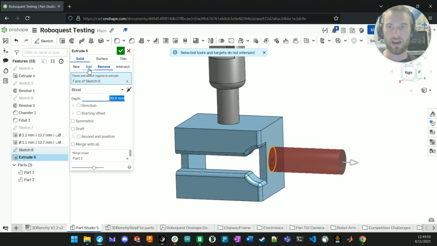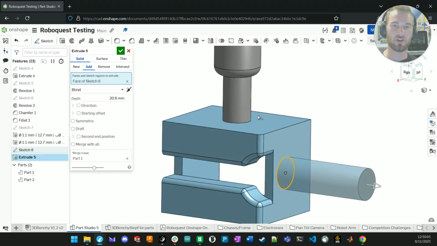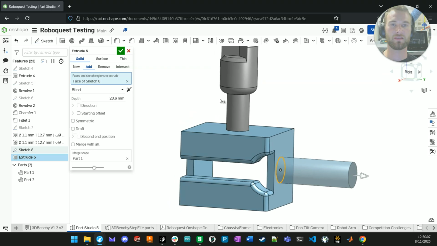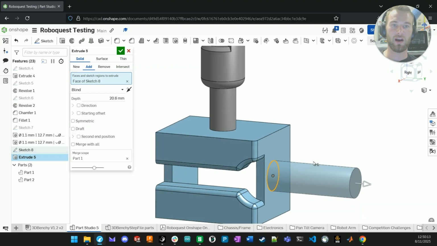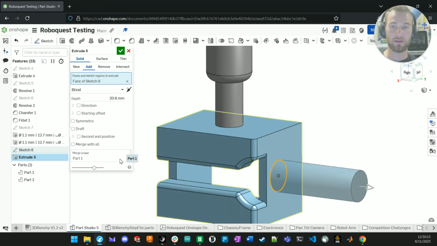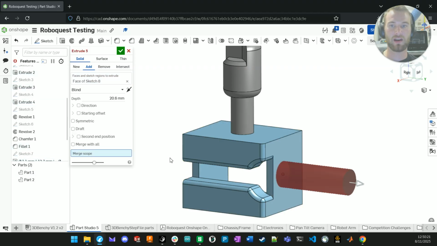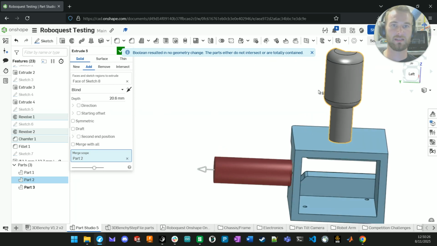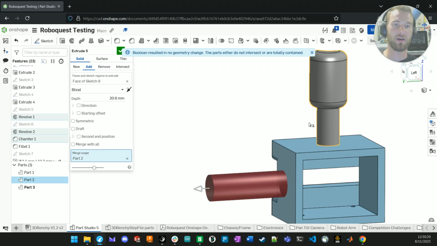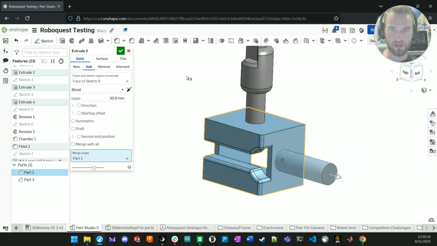So if you have an add or remove, it's going to ask you what the merge scope is. And when it says merge scope, it's asking you what part in your studio you are doing this operation to. Obviously, I want this part, and it's pretty good at guessing. But if you ever see that it's not doing what you want it to do, you should check the merge scope. Because if I select this one, obviously, it's not going to be able to add to that part. They're not touching in any way. So I got to make sure I select this part. And the same will go for remove as well.